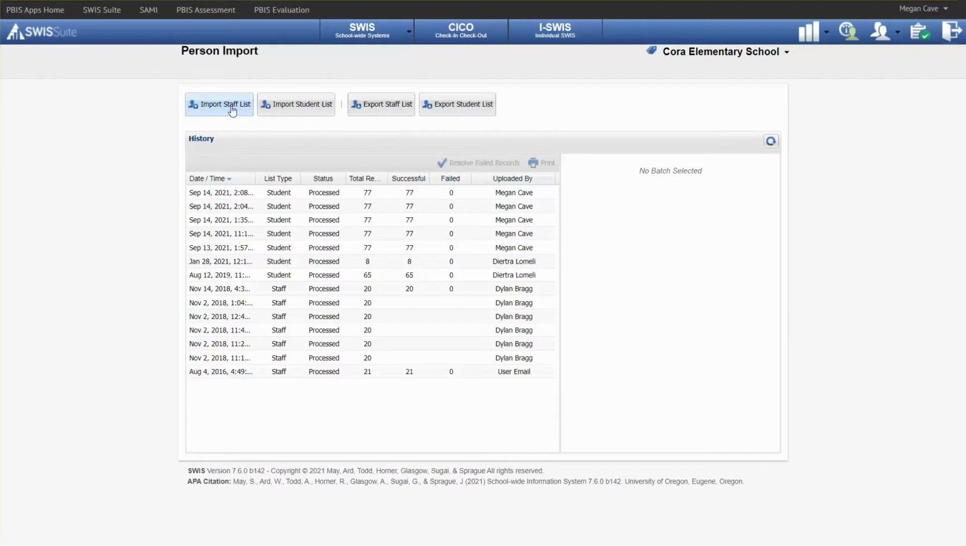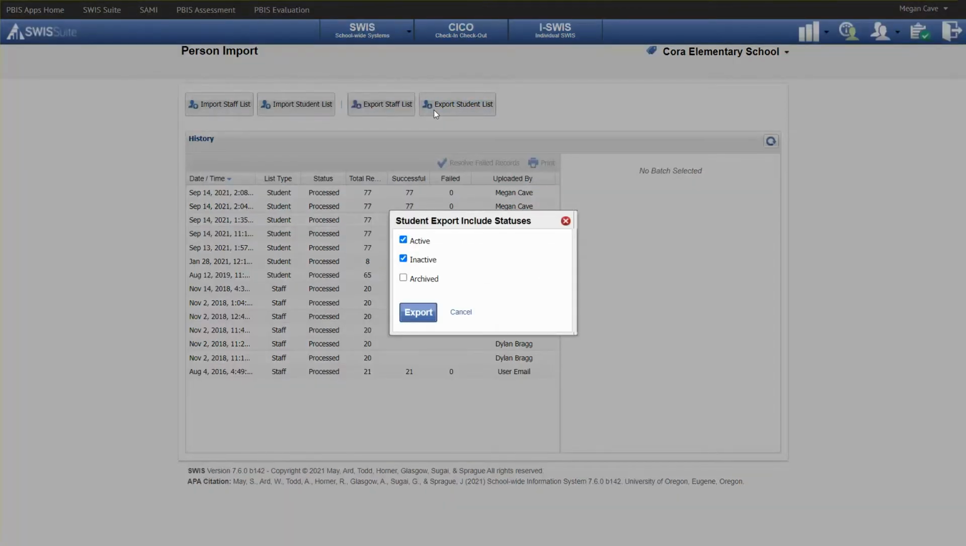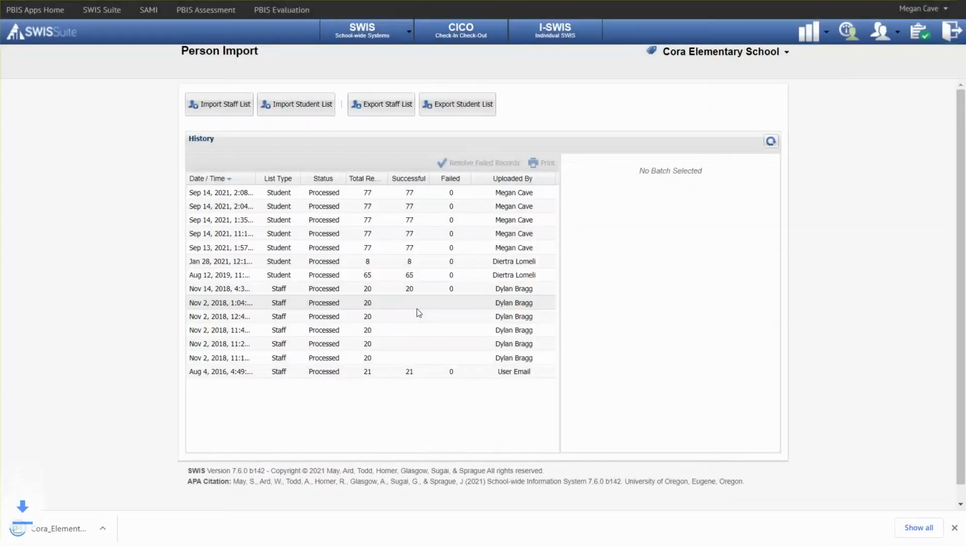On this screen, there are 4 buttons, 2 for importing and 2 for exporting. Let's choose to export our student list, so I'll click Export Student List. This window that pops up is just asking you which students to include in your export, students who are marked as active, inactive, or archived. I'm going to uncheck inactive and archived, so we only export our active students. Then click the Export button.